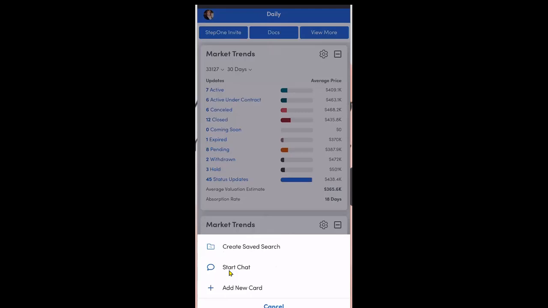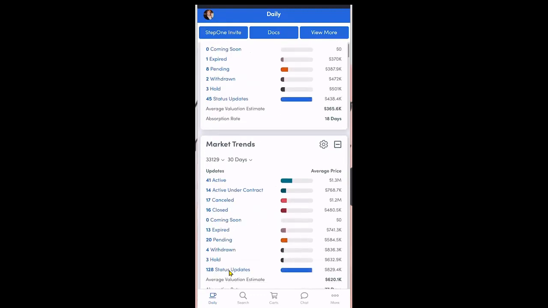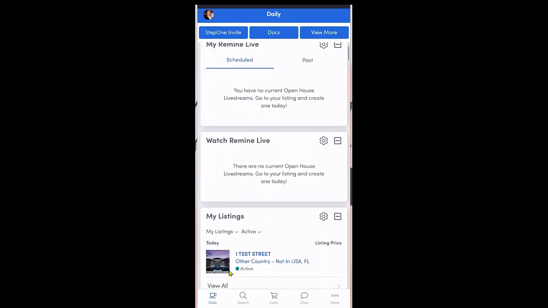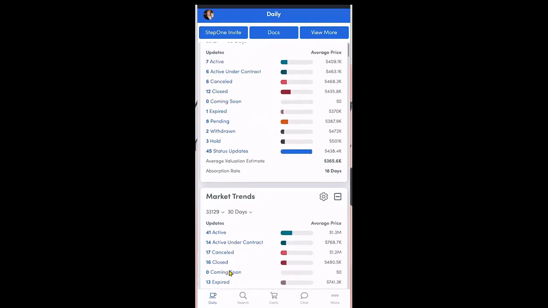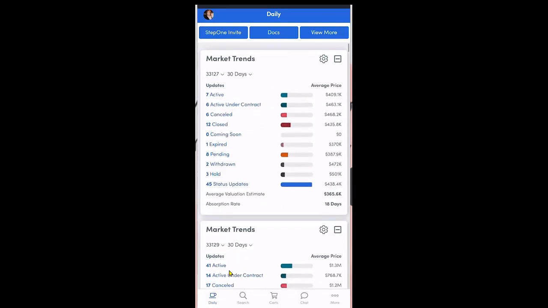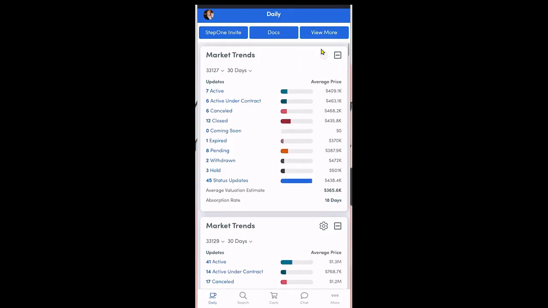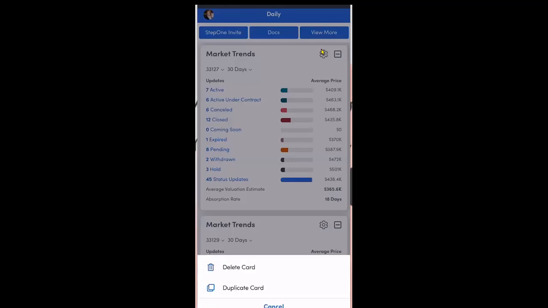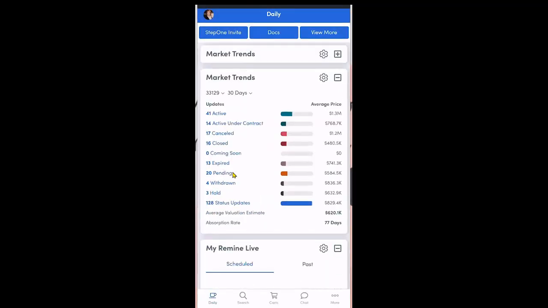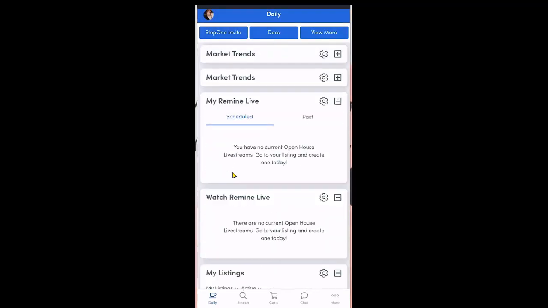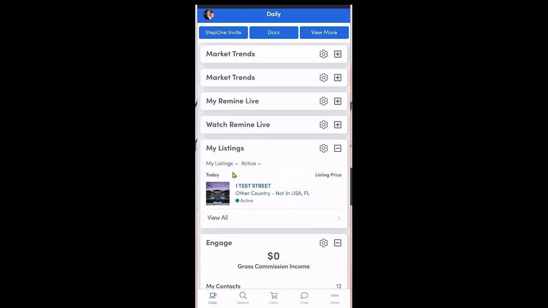And I can add a new card. The cards are these rectangles that you see in the middle of my screen. Okay, so there is one for market trends. Okay, and you can specify a zip code. So as you can see, I have one dedicated to 33127 and one dedicated to 33129. The cards also have a little gear. Okay, and if I tap on that gear, it's going to ask me if I want to delete that card or duplicate it. If I tap on the square, it's just going to close it. So if I don't want them all open, I can just close them and then open the ones that I want to open when I want to open them.